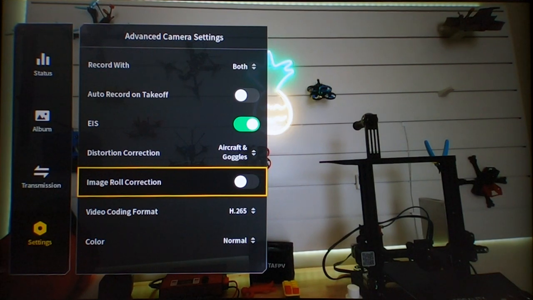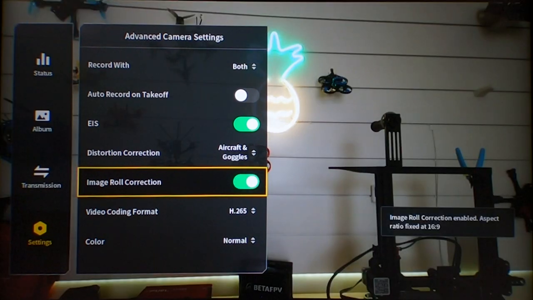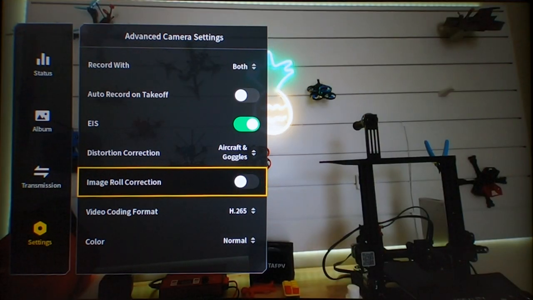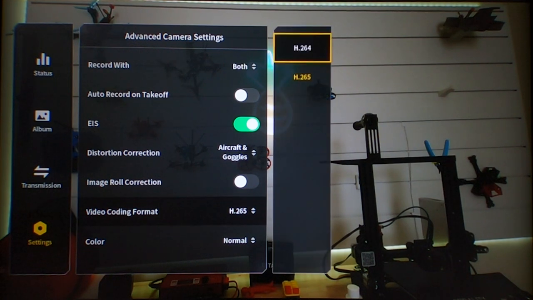Now we have image roll correction, and if you watch the background here, I turn it on, see how it crops the image even more, and this would be for your roll axis, which I don't have turned on because flying the craft in manual mode, you can't really see the attitude of it, and you can get yourself in trouble real quick if it's on. It will be a good tool to have for normal and sport mode.